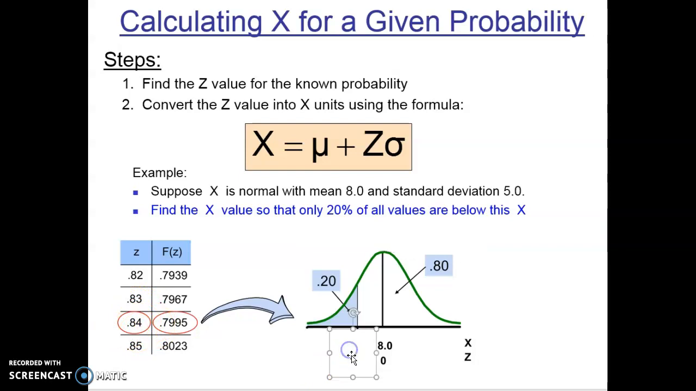Okay, so we would plug that in here, and I got it here. There we go, negative 0.84. You can see it, negative 0.84. Then what we do is we find the x value that corresponds to that z-score. And that's where we use our formula.